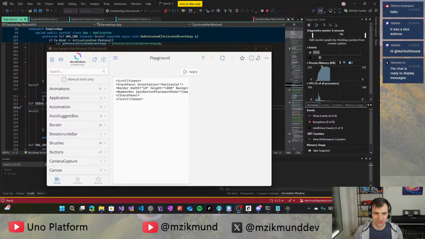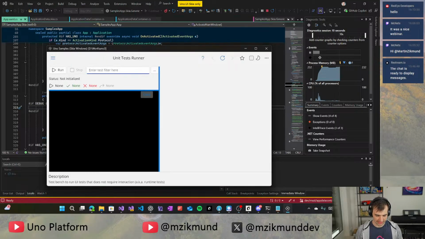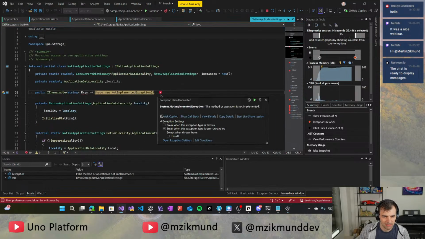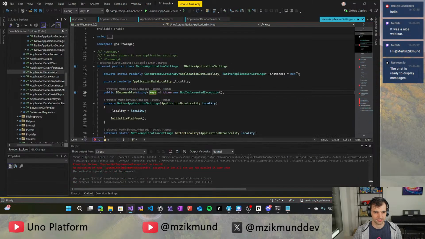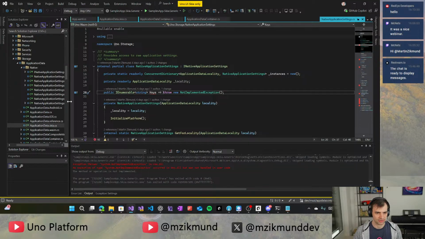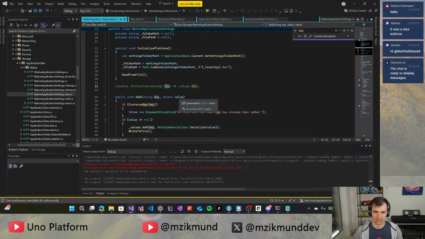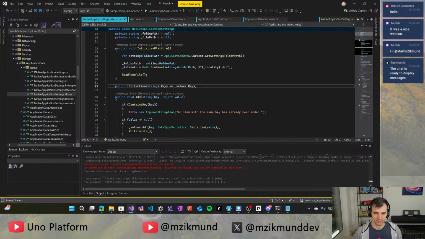Hello, Uno developers. So we are able to go to the runtime tests and application data container tests. So let's run it. And we're immediately hitting an exception here because we're trying to enumerate keys, which is not working. So let's focus on that first. Okay, so native application settings doesn't have a keys property, and there was one, I think. Yeah, values.keys.